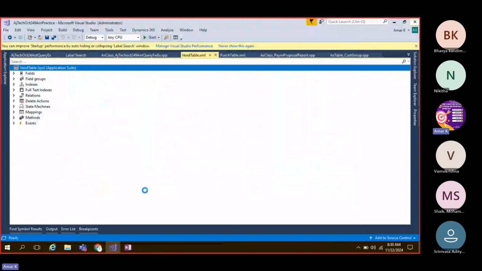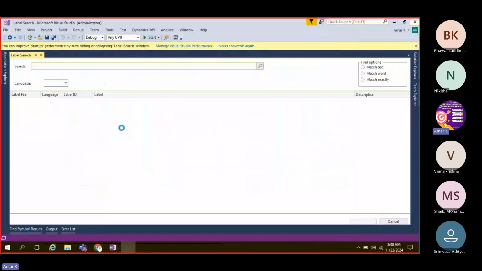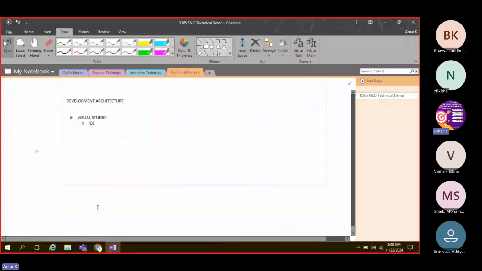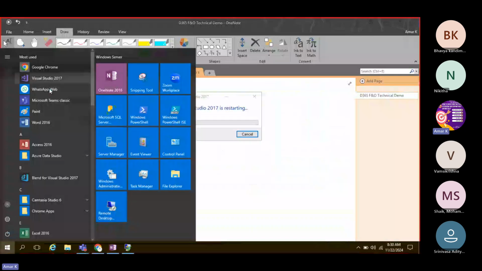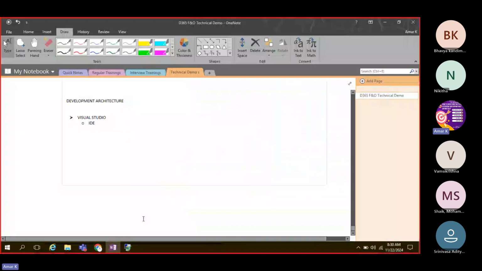I will open Visual Studio for the first time, because I already opened one project, that is why it looks like this. Suppose in your machines, after opening Visual Studio, how does it look? Okay, let me say it again. It's starting.